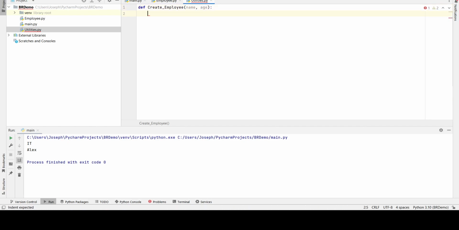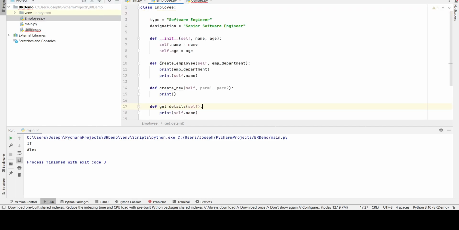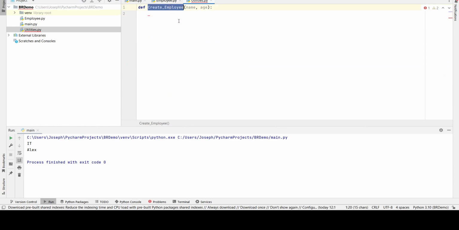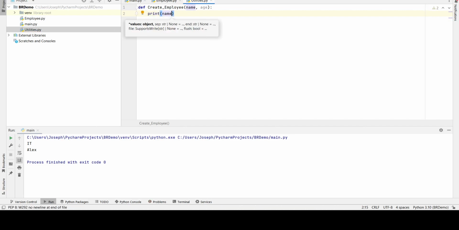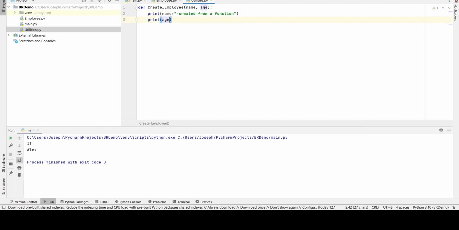So I'm going to pass a few parameters, name and age. The creation process of a function is the same as a method. All you have to do is use def and then the function name. In this file, when I create a method, this was the method name, but here it is the function name. That's all. There is no big difference. Now I'm going to print this name and also the age. Now I'm going to concatenate it with some additional value, like created from a function, and then the age. Then I'm going to add the same thing here.